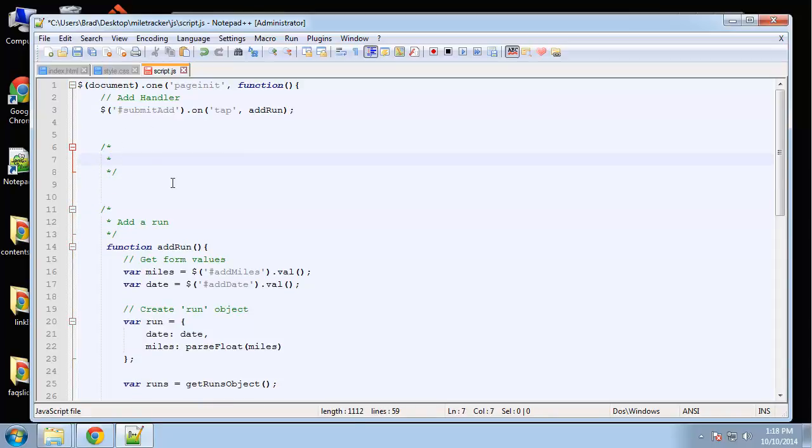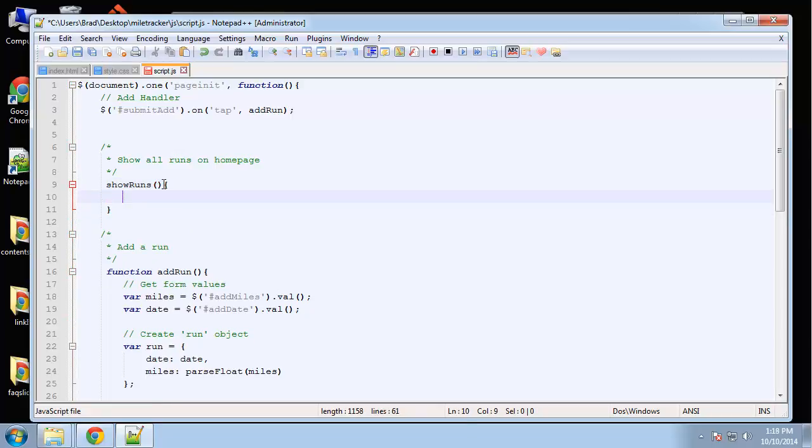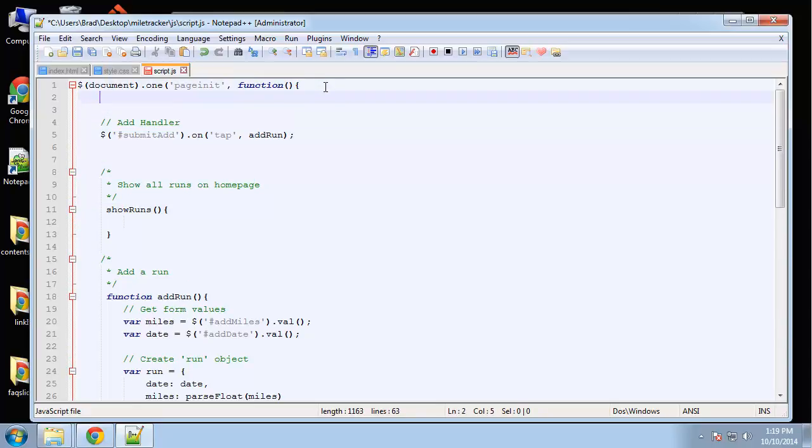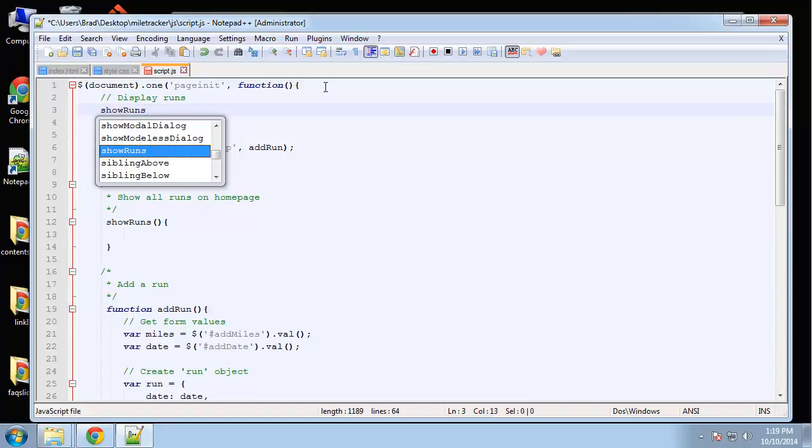I'm going to create a function called show stats. So show all runs on home page. Show, let's call it show runs. That's a little better. Okay, and we're going to declare it here, but we also want to call it. We want it to be the first thing that's called. So all we have to do is type in the name of the function, show runs.